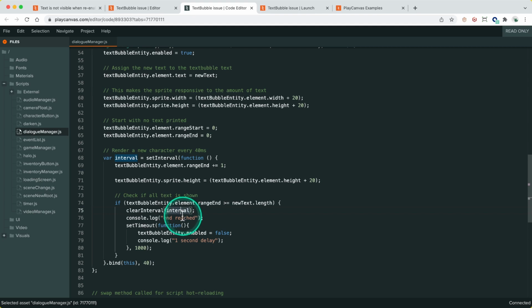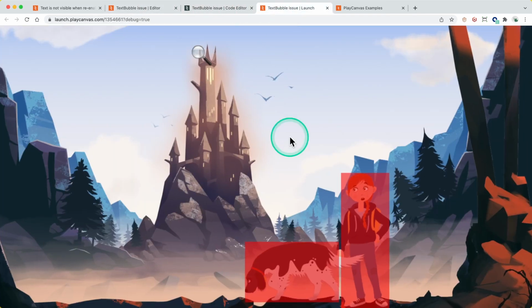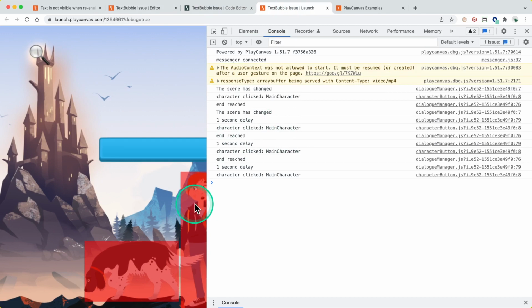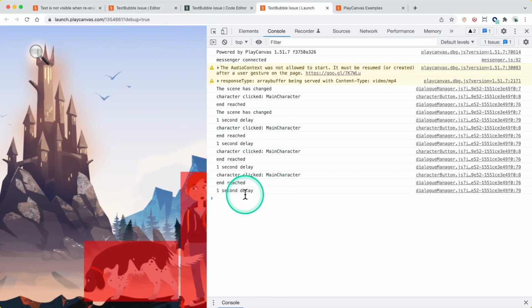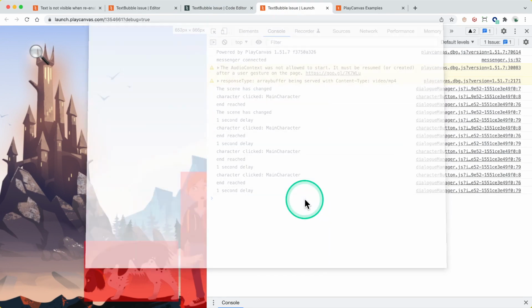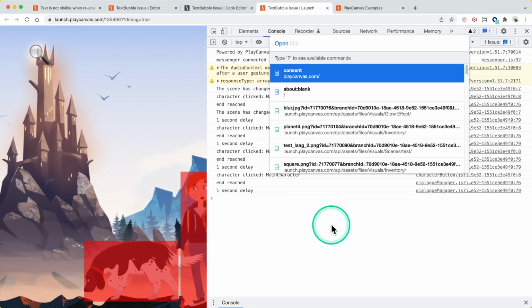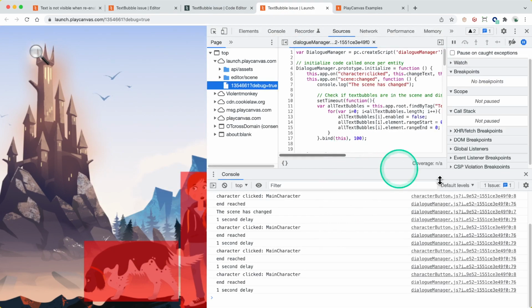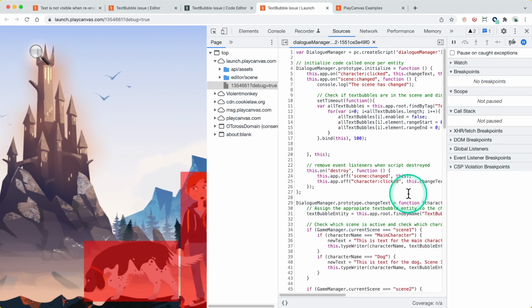What I would like to do is put a few breakpoints in place on the launch window to see what's going on. So let's bring this up. Make sure it's still happening. Okay, so cursor click, main cursor, end range, 1 second delay, and it disappears. Okay. I'll print this. I want to have dialog manager. All right, let's get rid of all the console log.